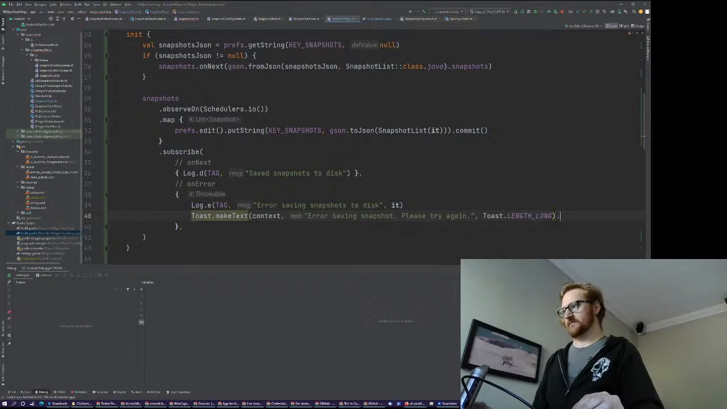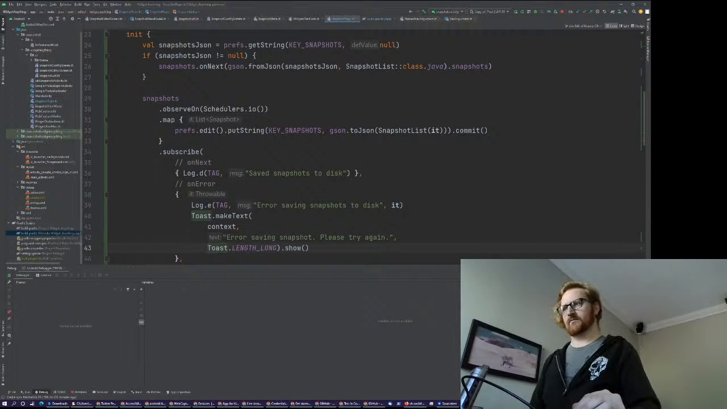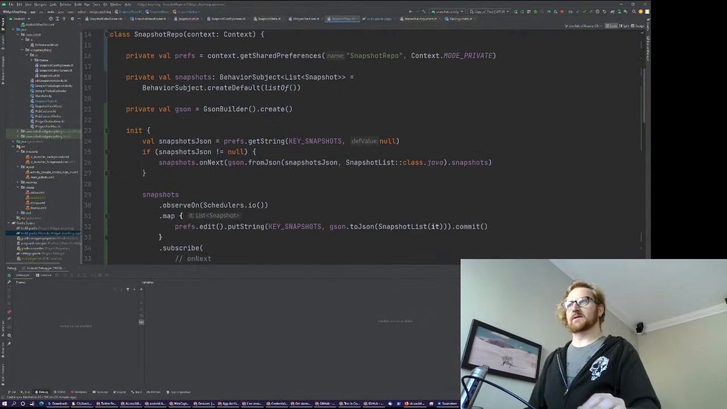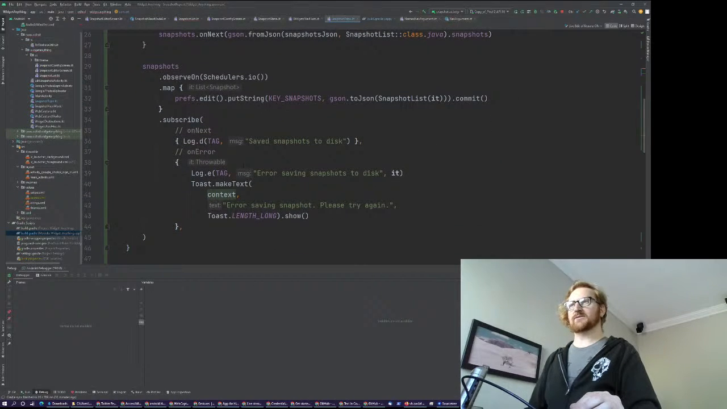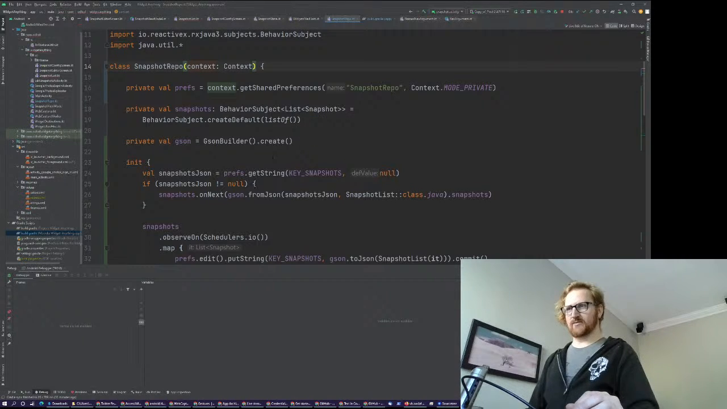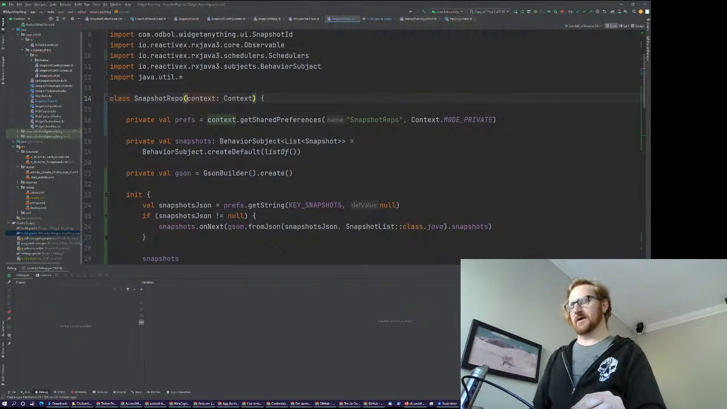Long. Show. Okay. Oops. And then, of course, we need the context here. Oh, actually, we have the context in init, which is kind of weird because now we're saving. We have it in this lambda, so it's saved in the closure. So we just might want to make that explicit that we are saving this.